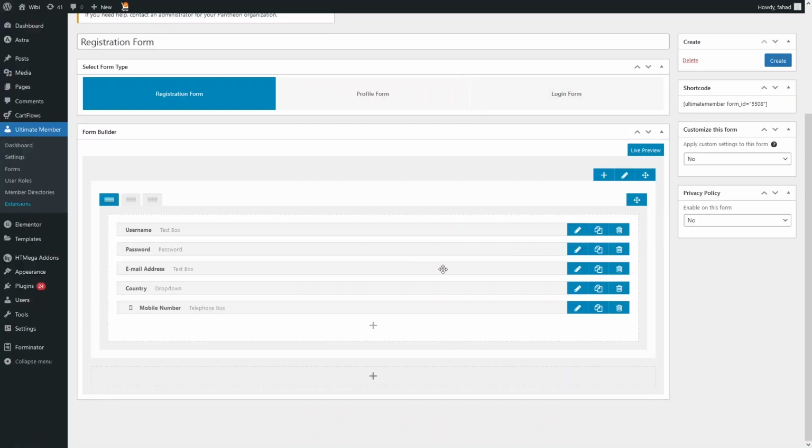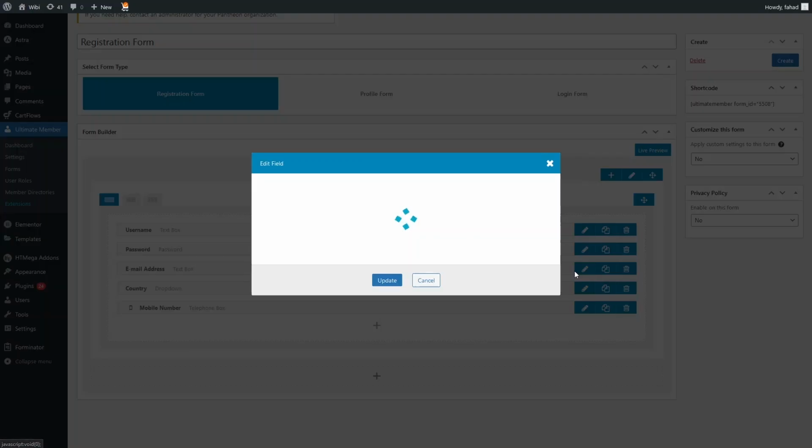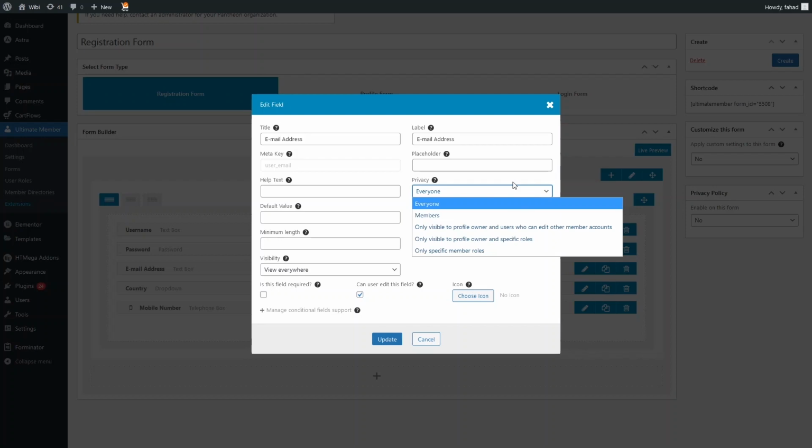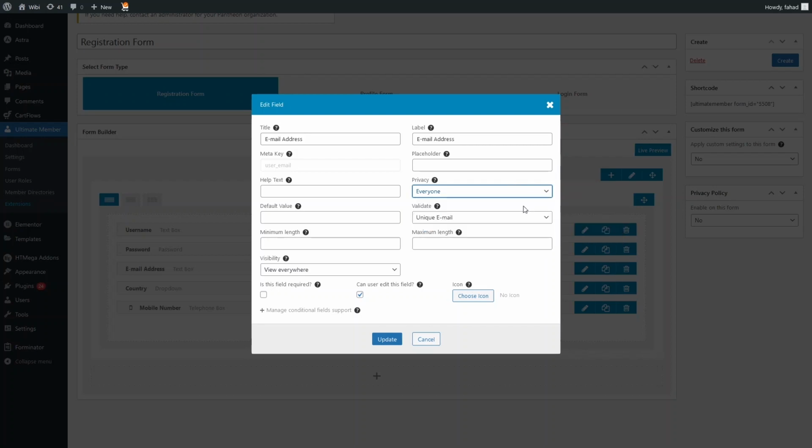Okay, so let's just click on the edit email here. So in the email, you can see the options are pretty similar, but we also have the privacy option here and the validate option. Okay, so if I just click on the privacy, you will be able to see the 5 different options here. And we also have the validate email. This would actually validate our email, whether it is a unique email or not.